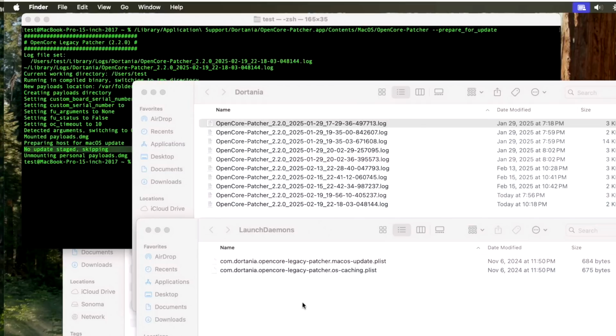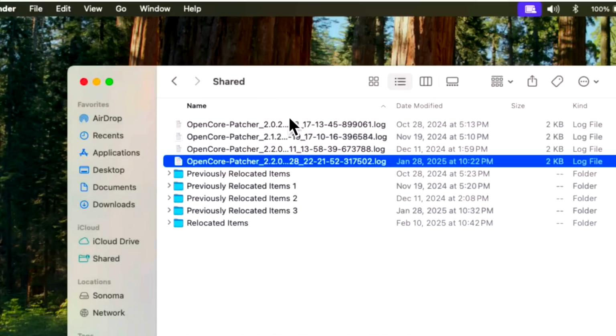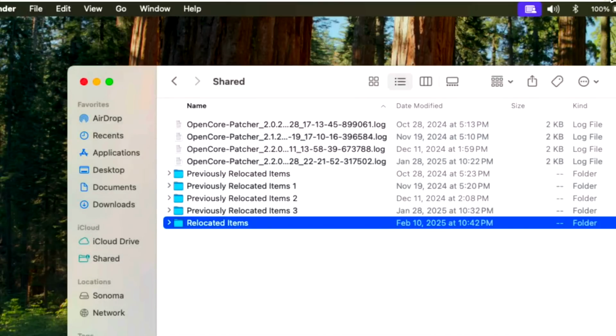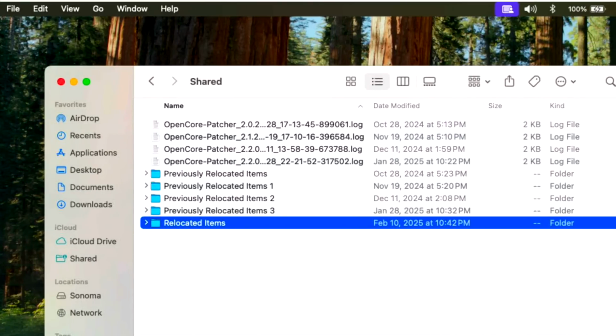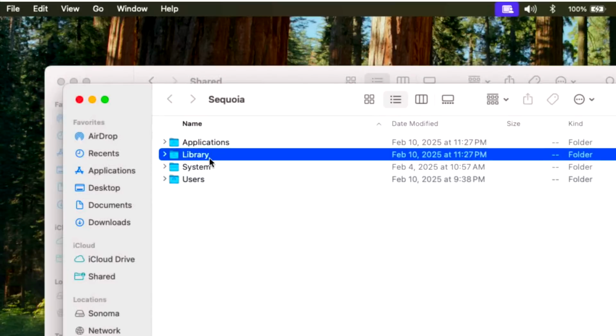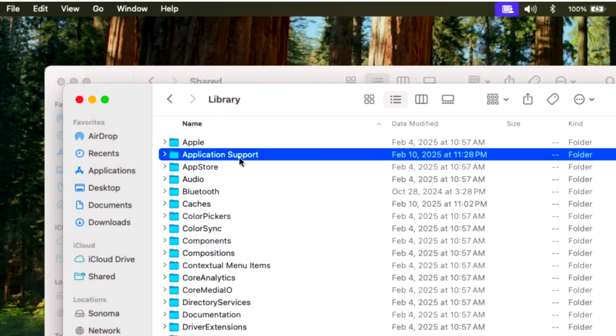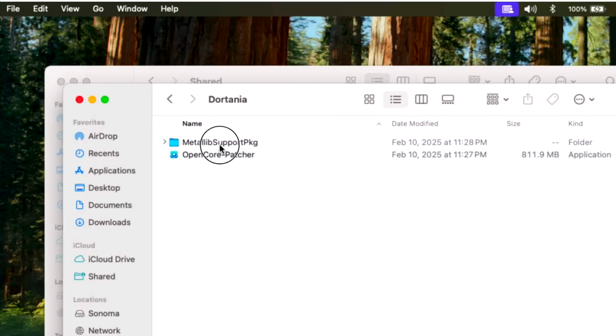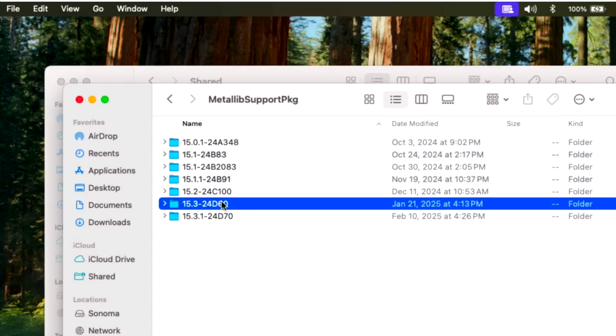Now, whether that causes any issues is up in the air. From what I've been able to see, it doesn't, because it's still able to use a previous version like we've talked about in the past. So if we look at our MacBook Air here, and we go to Library, Application Support, Dortania, we can see there's previous versions of the MetalLibSupport package in here that it can use. So for example, if it didn't pull and cache 15.3.1, it was able to use 15.3, and a lot of times it'll work just fine.